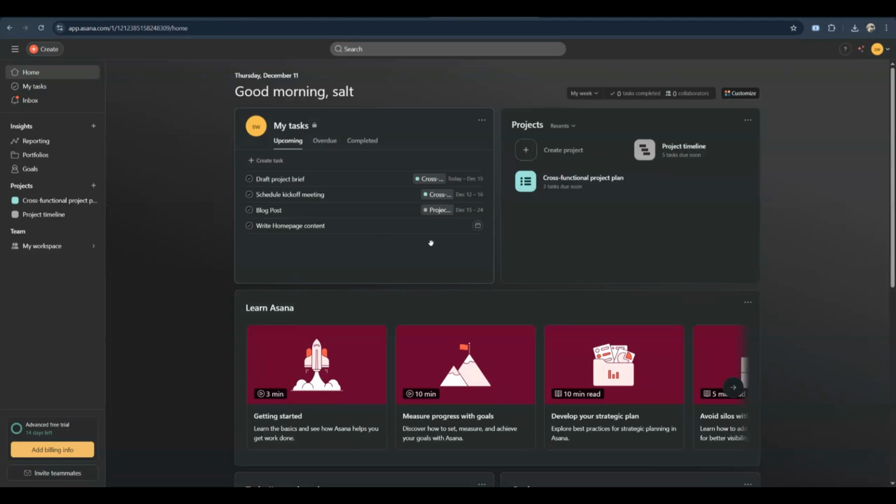Create a Project Hub for overview. Make one project named Project Hub. Inside, create a task for each active project. In each task's description, paste the link to its real Asana project. This gives you one place to see everything.